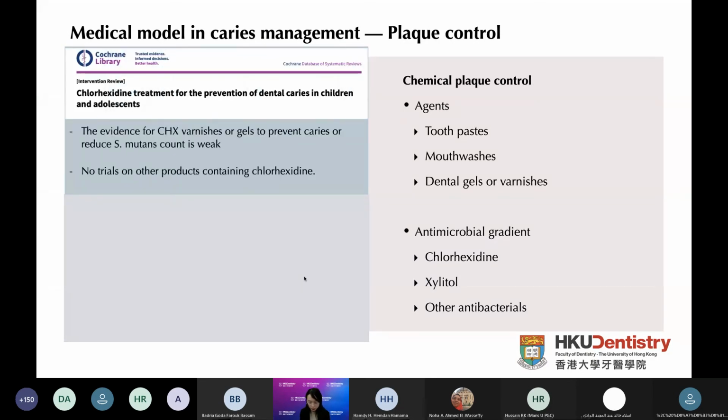This review was published in 2015. It works on chlorhexidine treatment and concludes that the evidence for chlorhexidine varnish or gels to prevent caries or to reduce the S. mutans count is quite weak. And there's no trial on other products containing chlorhexidine, for example, chlorhexidine toothpaste, chewing gums, or mouth rinses. So that means that the data is not solid.